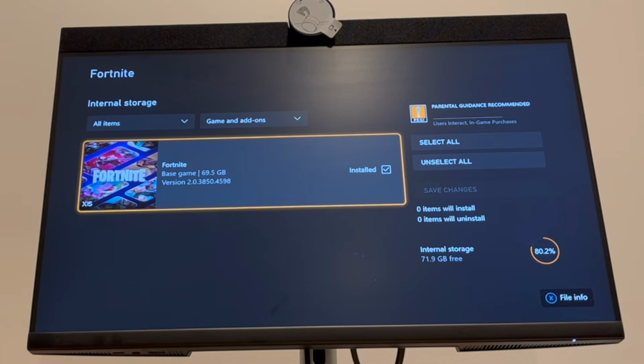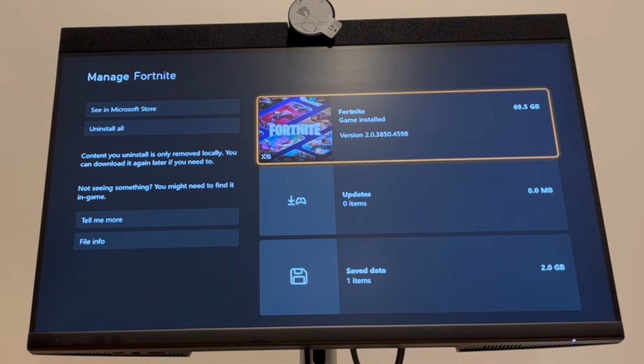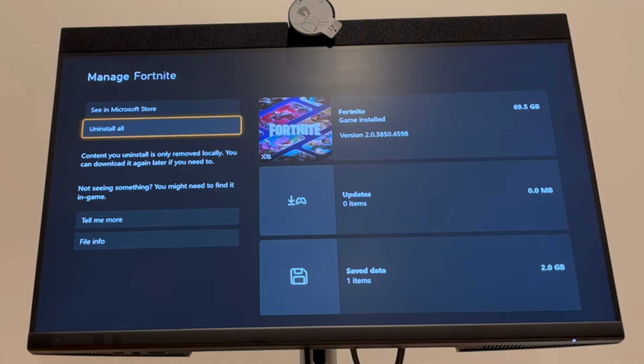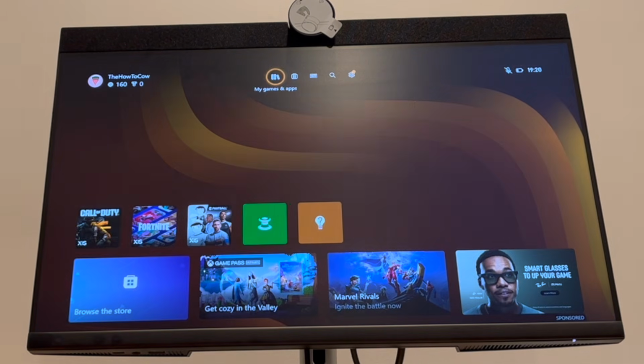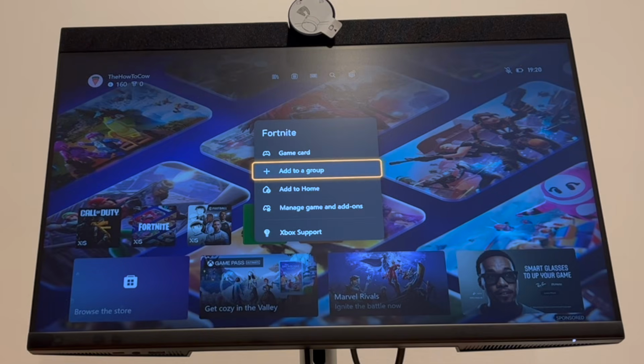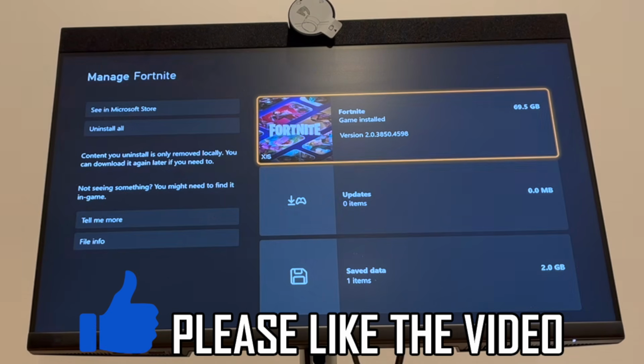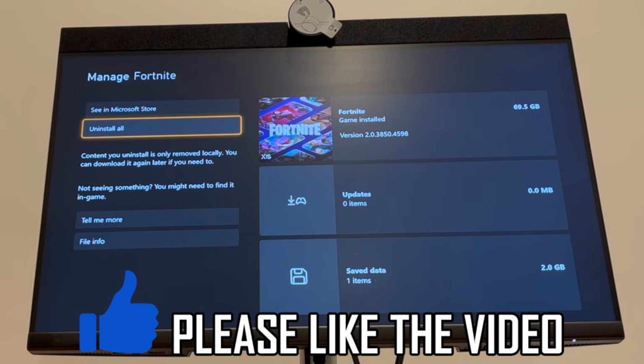In here, you can do different things though, like you can see the actual game version itself, so make sure it's the latest one. If you want to get the latest season, you'll know that within here, you can see the save data. If you think there's something wrong with it, you can uninstall and then reinstall Fortnite, then it will be the latest version. But as soon as you click on Fortnite, it will be the latest version.